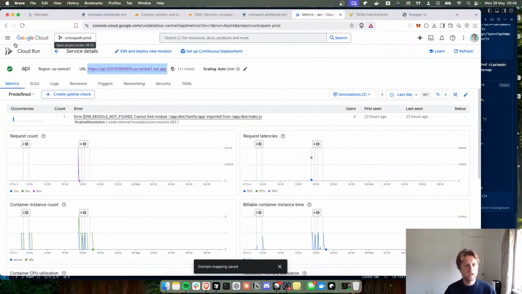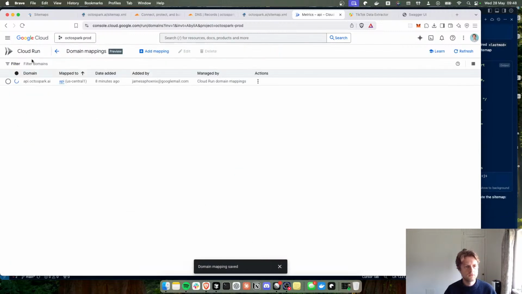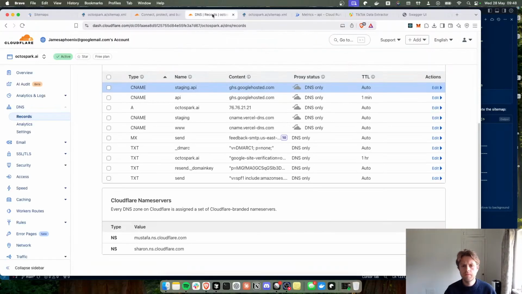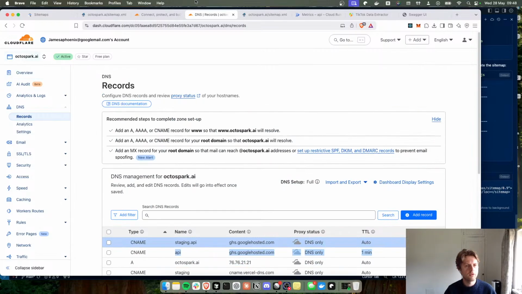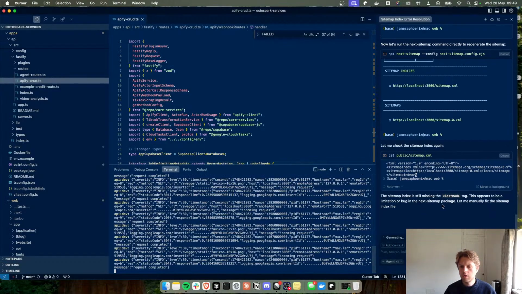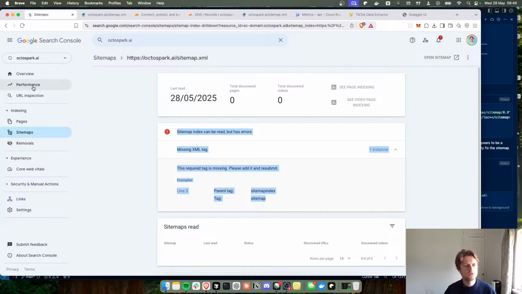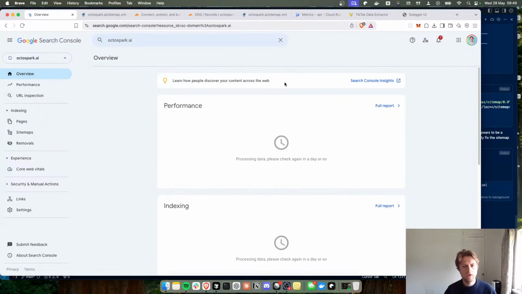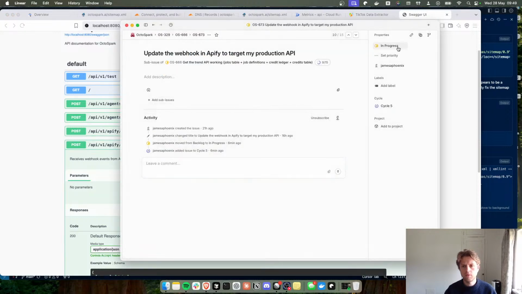Let's see if we got domain mapping done. Okay, still mapping. Cool. Looks fine though. Octospot.ai, right domain. Okay, so it's just fixing this sitemap file then, fine. Right, done that one.